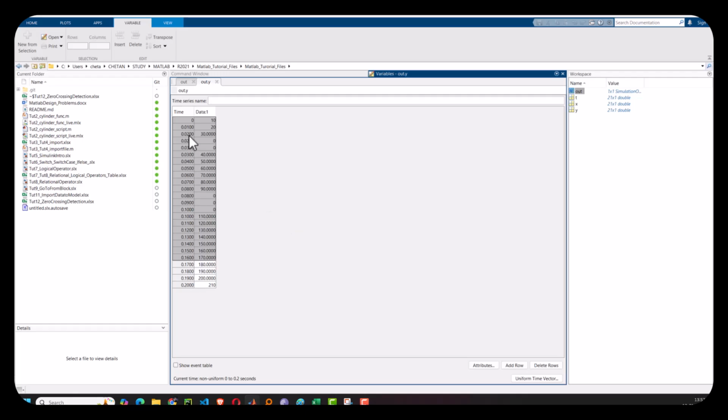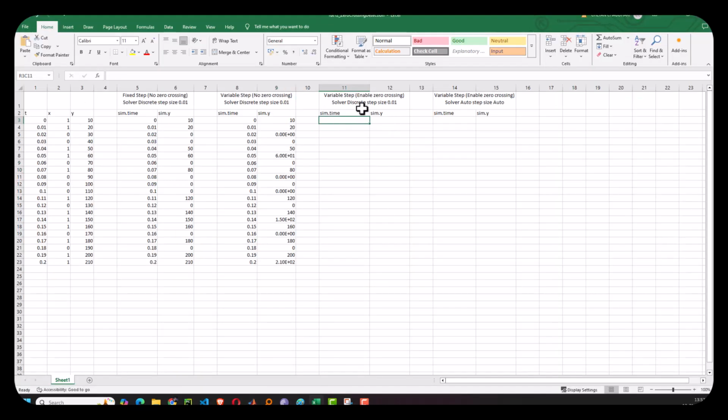Now here you will see some results have changed. Well, first copy and then paste it here. So: variable step solver, solver discrete, step size 0.01, and enable zero crossing, paste it over here. Then we will take one more step, then we will explain about the zero crossing.